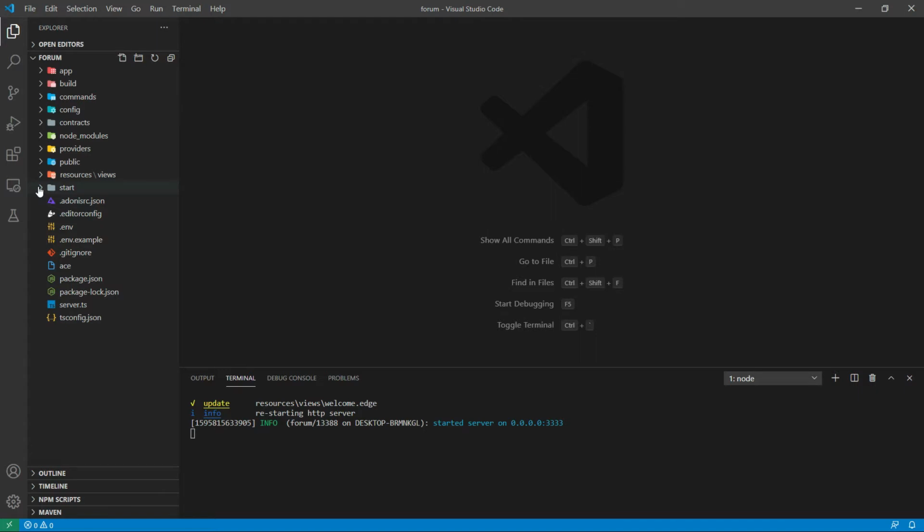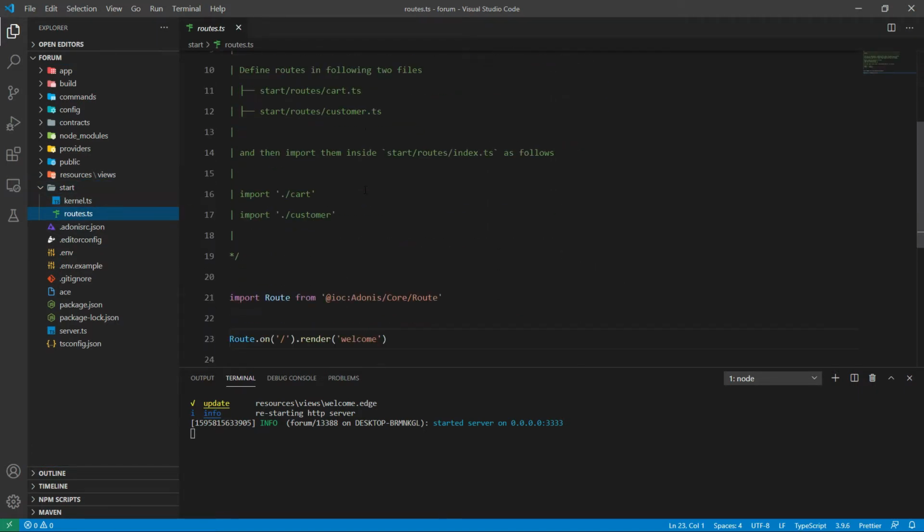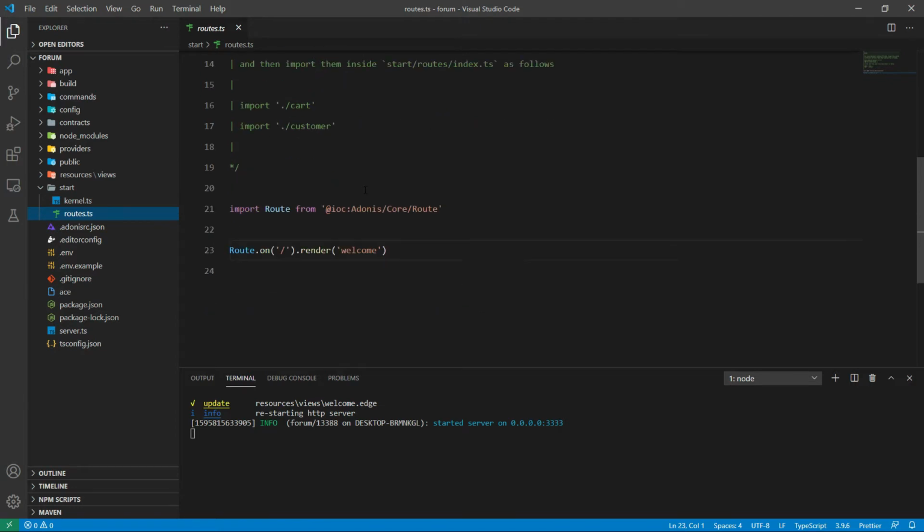Inside the start folder, you will find a file called routes.ts. This is where we register our project routes. Initially, we have a single route registered at the moment, and that is handling the homepage. When we visit the homepage, that is the /, it will render a view called welcome.